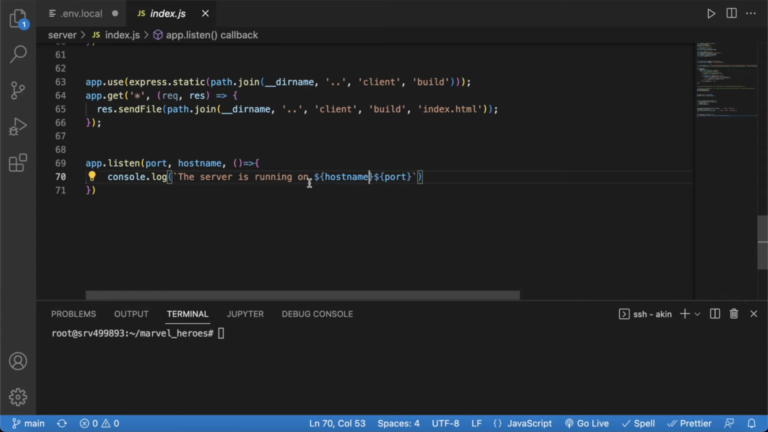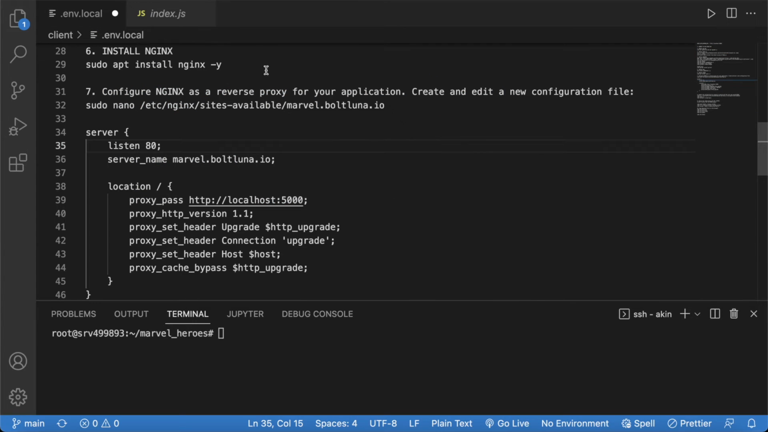We don't want people to just access a different port on your VPS. You want everything to come in via a protocol, either HTTPS or HTTP, with no extra ports. So you keep running it on localhost 10,000, however you're going to reverse proxy it. Anytime localhost 10,000 is running, it's going to show as marvel.bolt.luna.io in your URL. That's basically what a reverse proxy is doing.